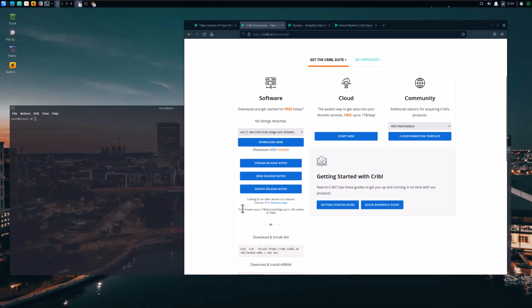And right here you can see that we can do up to 1 terabyte a day, and you can also have up to 100 nodes on Edge. I will say that is a lot. The likelihood of anyone in a small environment reaching that is probably not going to happen. Even with all the machines I have spun up, I'm not even close to 100 machines, so we're fine on that.